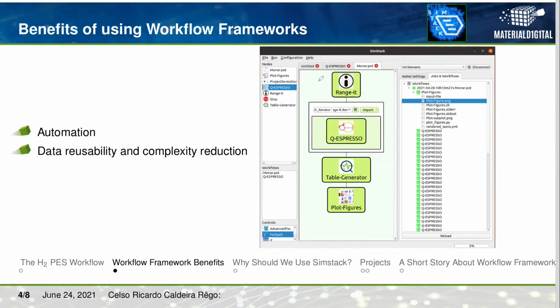Suppose that an experimental team has found a new diatomic molecule and they want to compute the potential energy surface for this molecule via this workflow here, for example. This team has 2 options. They can ask a computational expert to perform the calculation, or they can do it by themselves if they have the workflow, of course. But in both cases, the quality of the data will be the same. It doesn't matter who will be conducting the simulation.